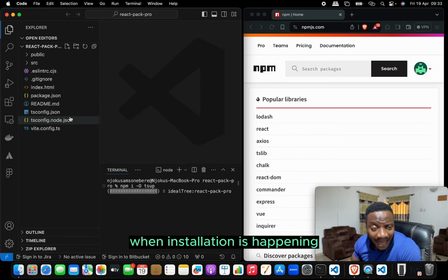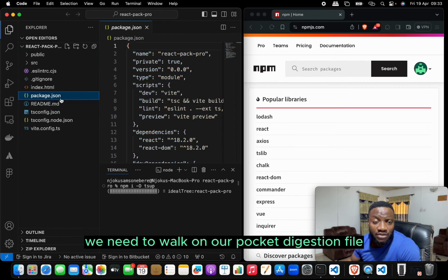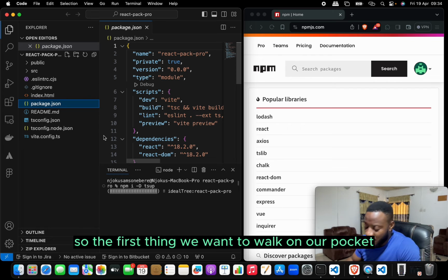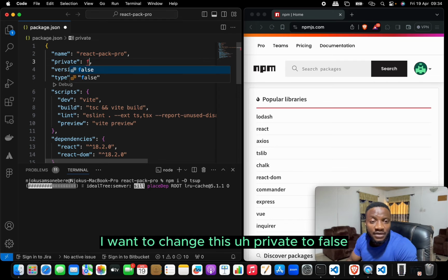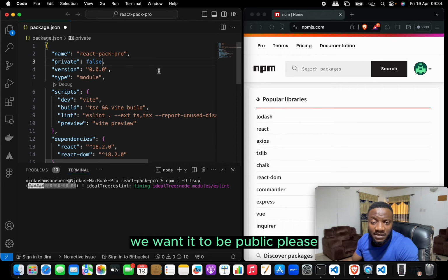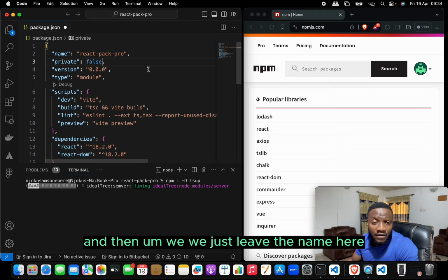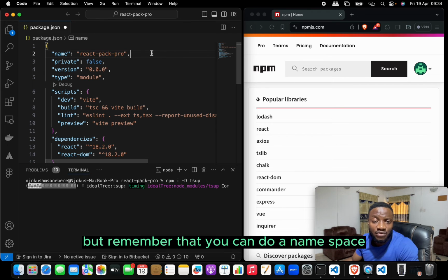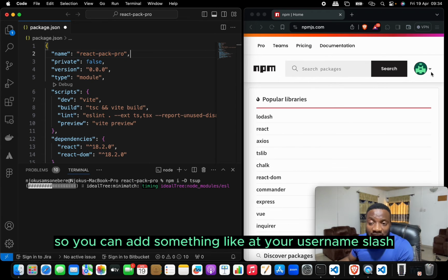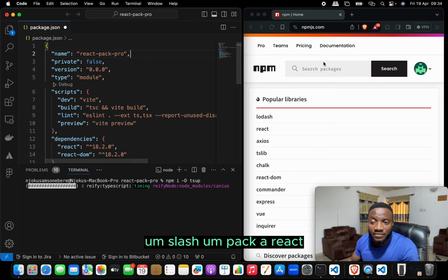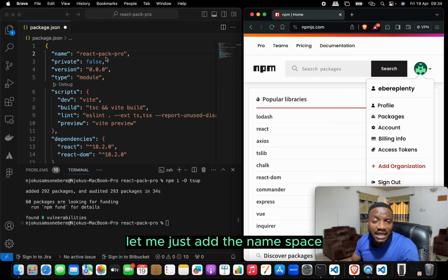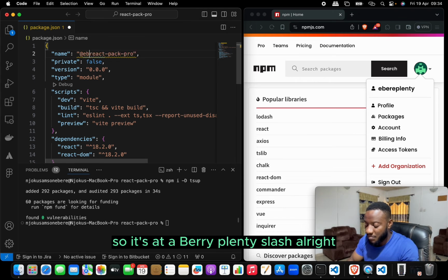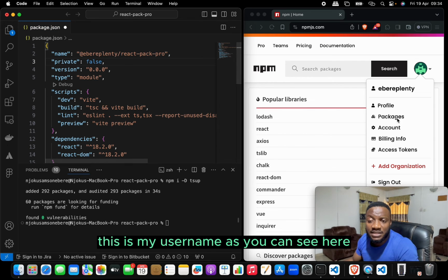So while the installation is happening, we need to work on our package.json file. The first thing we want to do in our package.json file is change this private to false. We want it to be public, please. And then we'll just leave the name here, but remember that you can add a namespace, so you can add something like @yourusername/react-pack-pro. But you know what, let me just add the namespace, so it's @ebereplenty/. All right, so Ebere Plenty, this is my username, as you can see here.